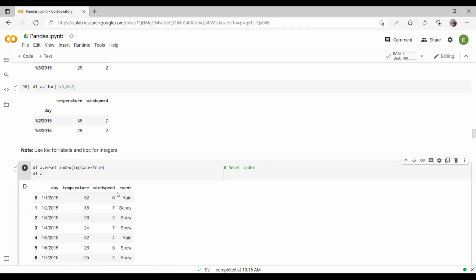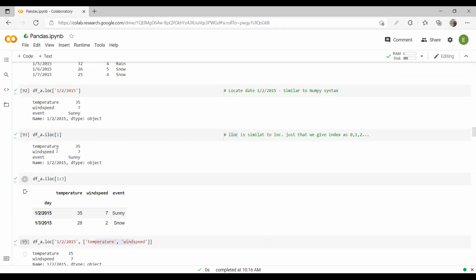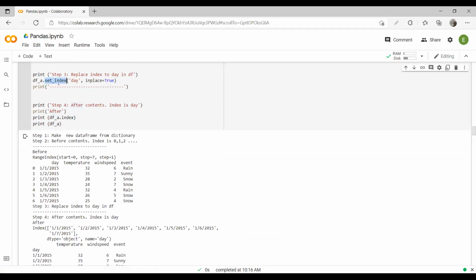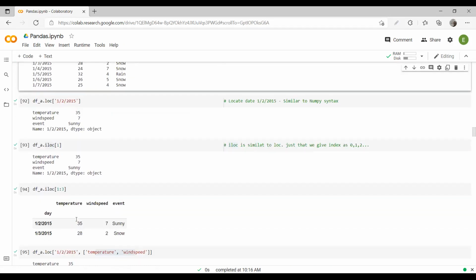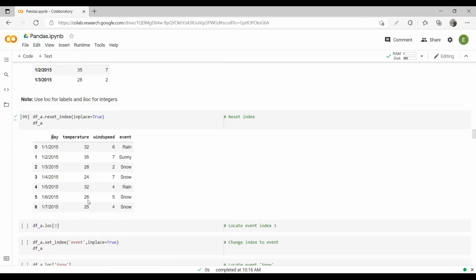Internal index, right? Because sometime back we had changed the index to the day, right? So over here, you see, we had changed the index to day. If you want to change the index to some particular column, then you use set index. And if you want to change it back to the internal one, then you can use it this way.